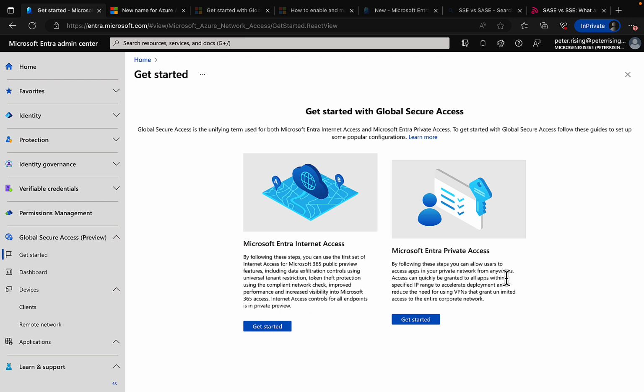And then we have Microsoft Entra private access. And by following these steps, you can allow users to access apps in your private network from anywhere.